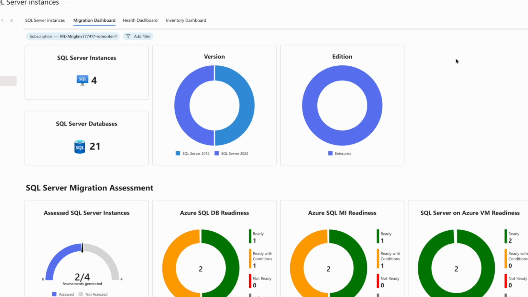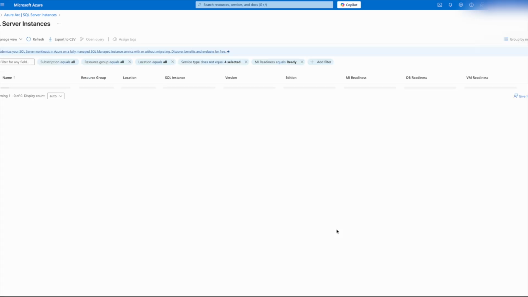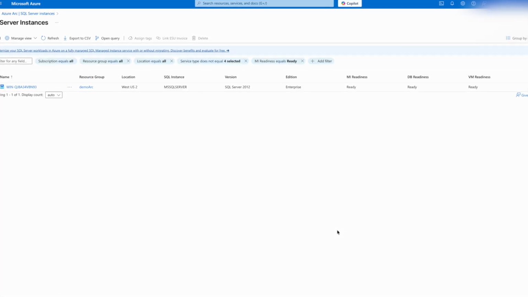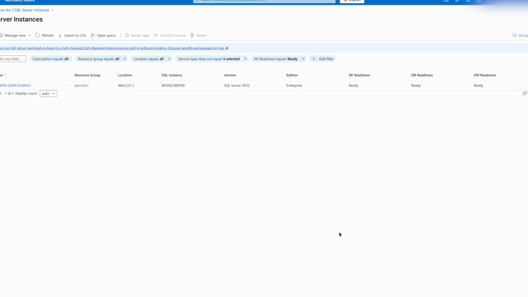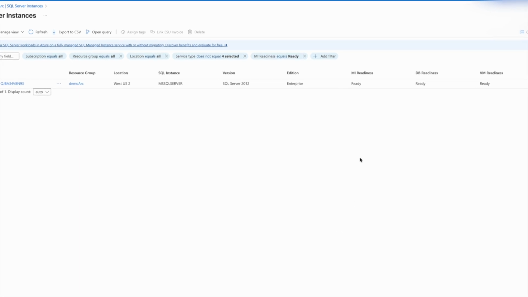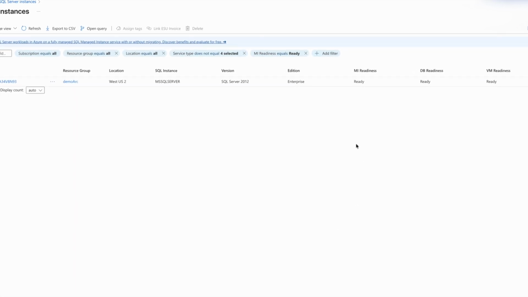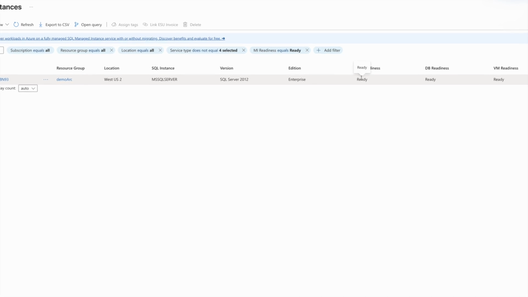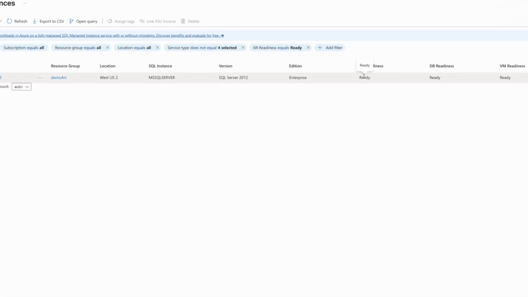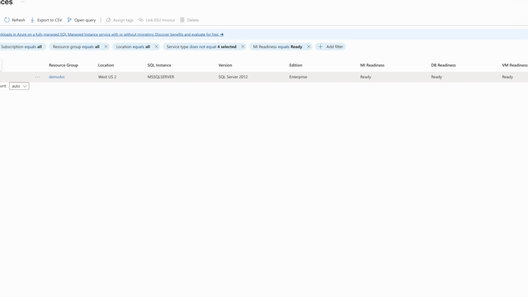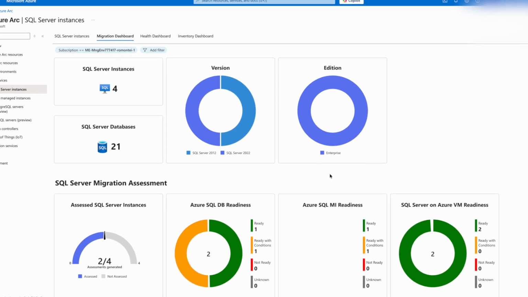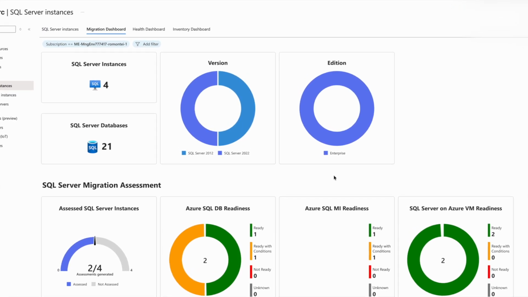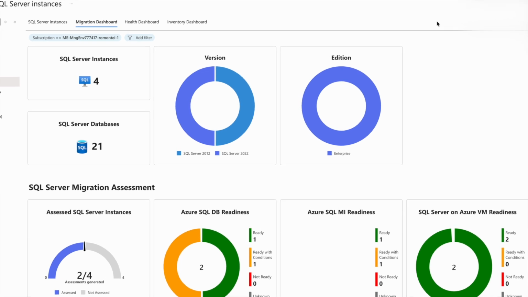You can click on any of these tiles or charts to drill down into more details. For example, click on Azure SQL MI Readiness. Opens a detailed view showing which instances are ready, what blockers exist, and recommendation actions. Similarly, drill into versions or edition charts let you filter by specific versions or edition. This drill down feature is key for planning migrations because it gives you actionable insights at the instance level.